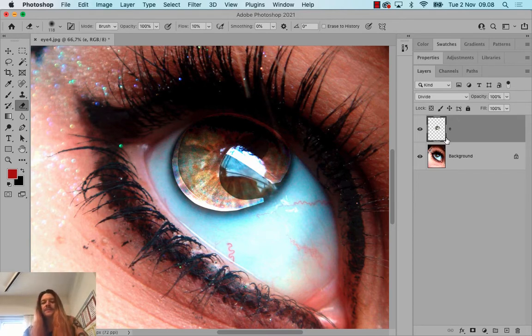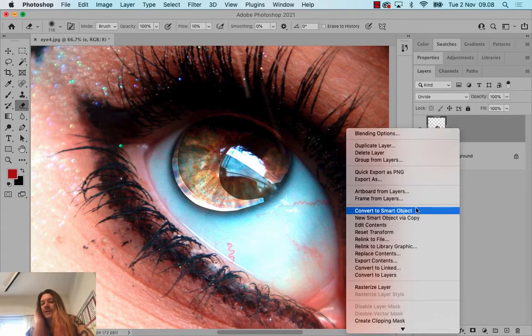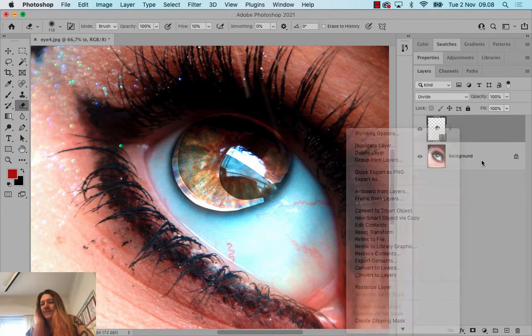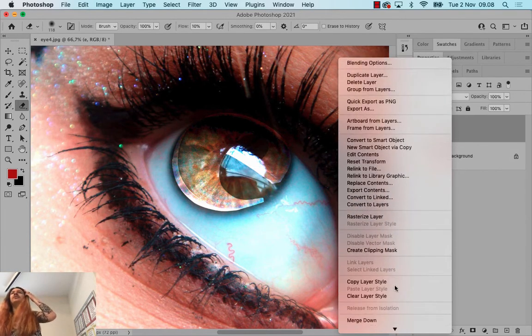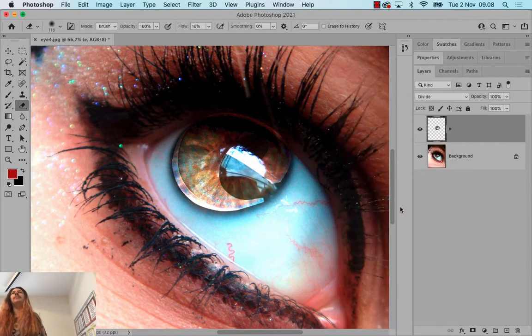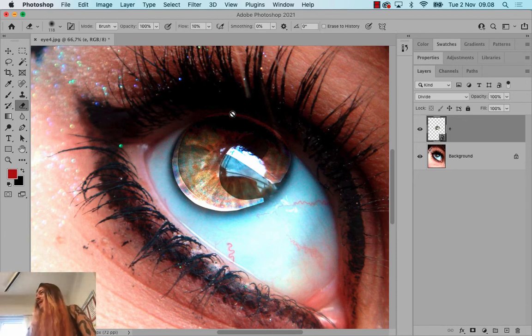Okay, another way of making sure that it's rasterized, no longer a smart object, would be to right click it and choose rasterize layer. Yes. So down here you can choose rasterize layer, and bam, that's also a way to do that. For me, it's always just been easier to just click on it with a tool and then click enter. But that's really up to you how you do it.